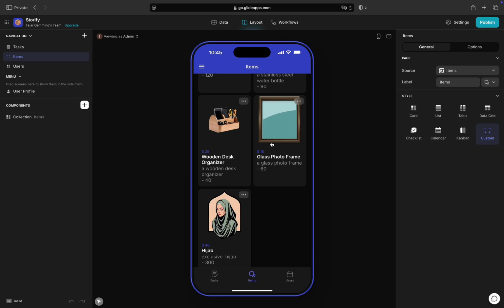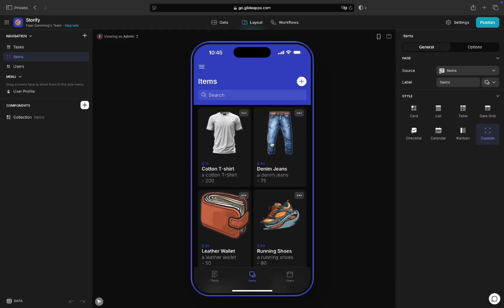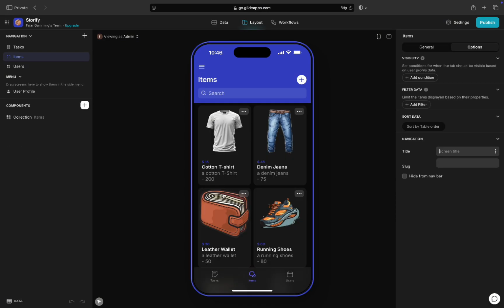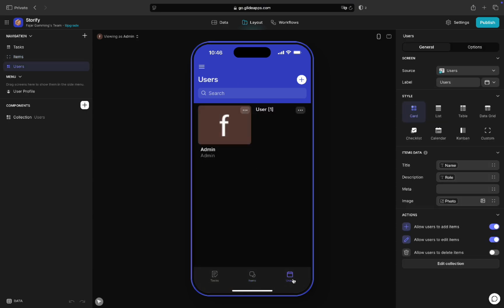On the item page, it displays various types of items, descriptions, quantities, and prices. Then if we press the product, it will display the product details, buttons to edit the product, as well as buttons to increase and decrease the stock. Then if we press the user button below, we will be taken to the user page, where all registered users will be displayed here.